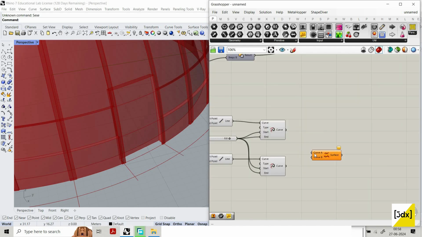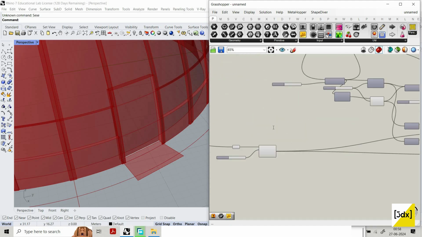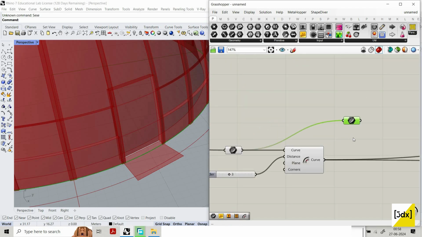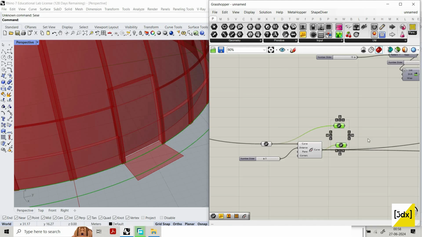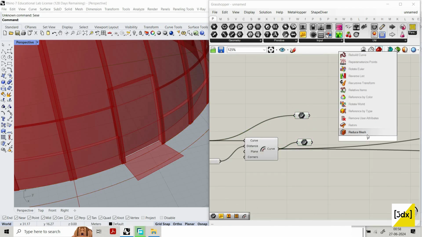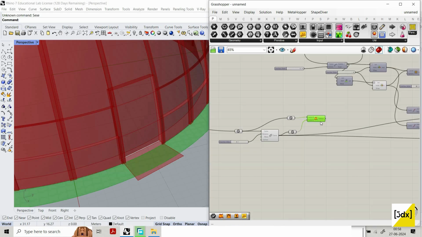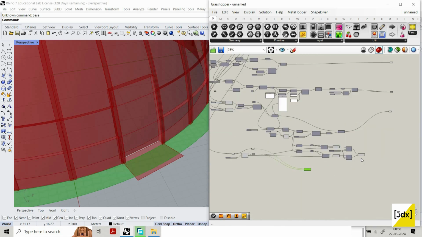Now I'm going to use rule to curve surface over here. And now I'm going to use the curve, this one and this one. And then I'm going to use rule to surface. So now you know what I'm going to do.